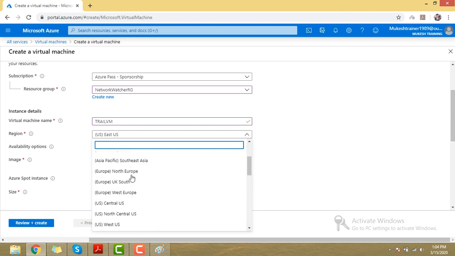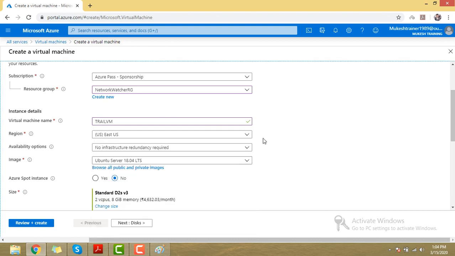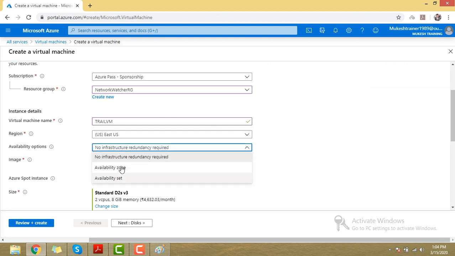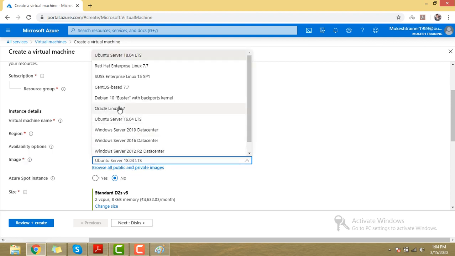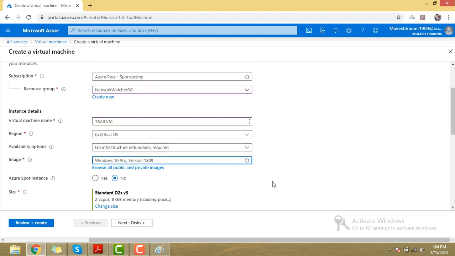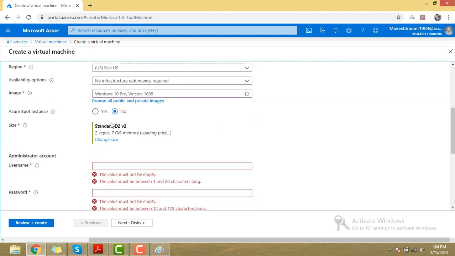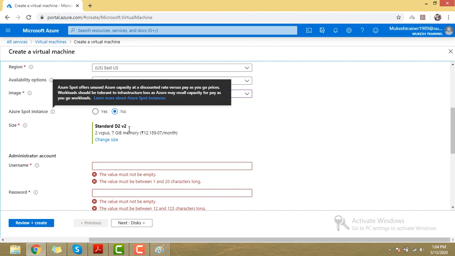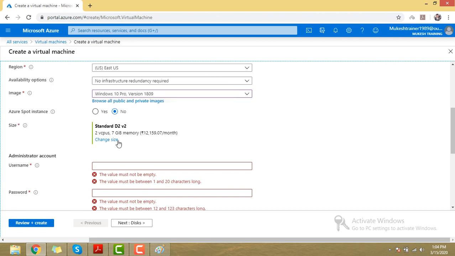These are the data centers available across the world, so I'm going to select the default one. And availability option, you want availability zone or set, which we will discuss later. Okay, next is the image. You can select any image for operating system available here, like data centers and all. So I'm going to select the Windows 10 only, and leave this for a moment.